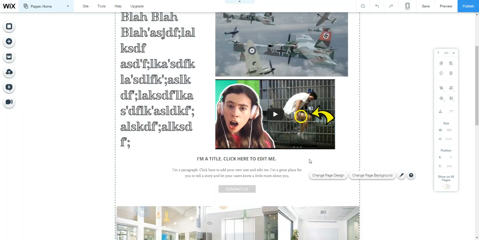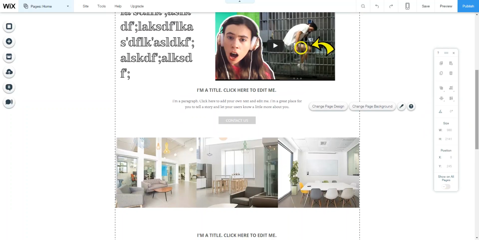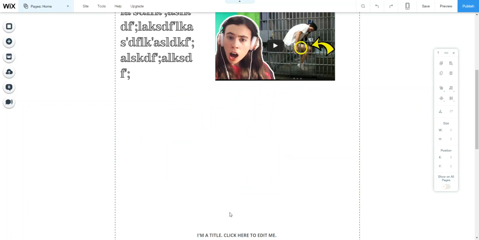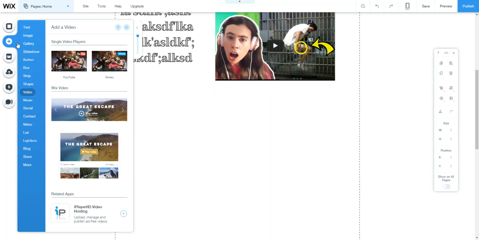All right, the next thing I got to do now, see how this stuff is in the way? All this stuff here is in the way. All you got to do is click on it, click delete on your keyboard, and it all goes away. The other thing I wanted to add is show you how to do a link box. All right, so we're going to do add, and then we're going to go to box.